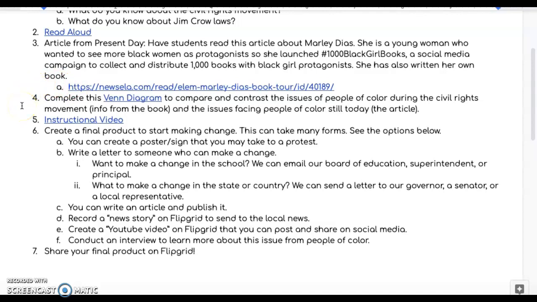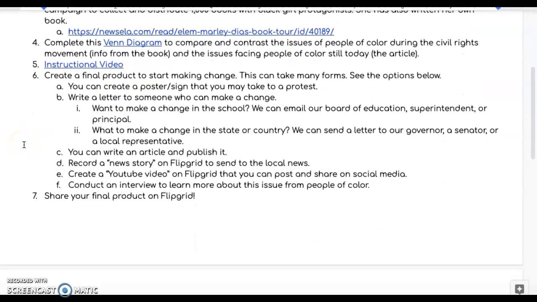Then step 4, you're going to go to Class Kick. There is a Venn diagram for you to compare and contrast the issues during the civil rights movement. So you're going to be comparing them from the information from the book, so the read aloud that you listened to, and the article that you read. Okay? And then you're watching this instructional video now, because after you've done all of those steps, your final product is to start making a change.